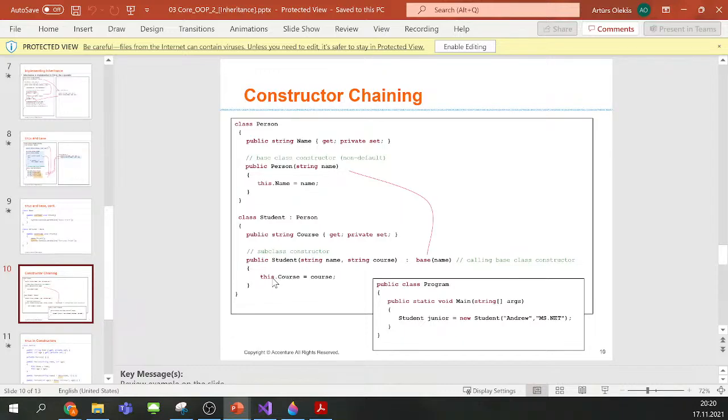So the idea is, when we are creating the object of any subclass, as I just said, it firstly needs to construct the object of the superclass. That's why we need to call the base constructor. We always need to call the constructor of the superclass when we create the object of the subclass. This is mandatory.